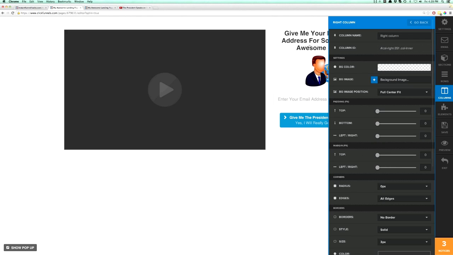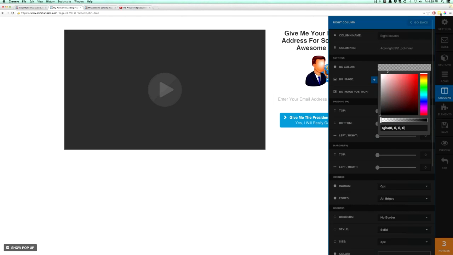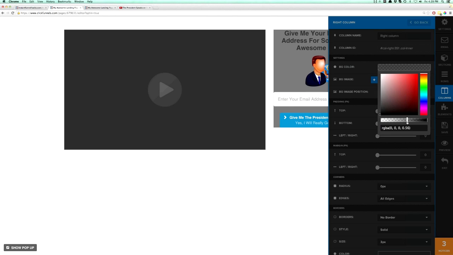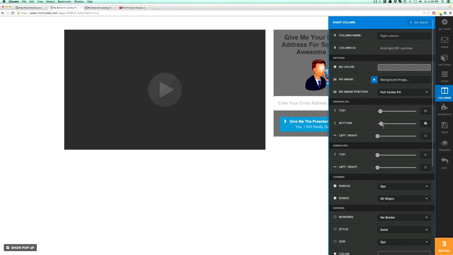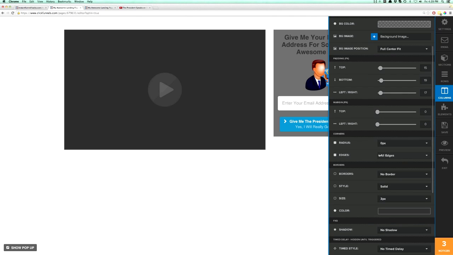So what I'm gonna do is change the background color so there's something behind that. I'm just gonna make it black, but really dark. Okay, that's kind of cool. I need some padding on top and some padding on bottom, maybe a little bit on the sides. That looks a little better.